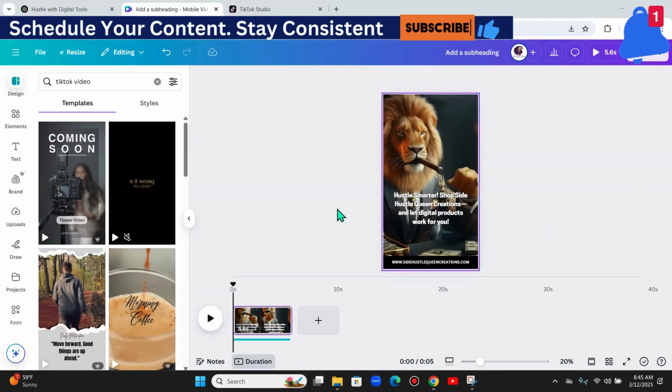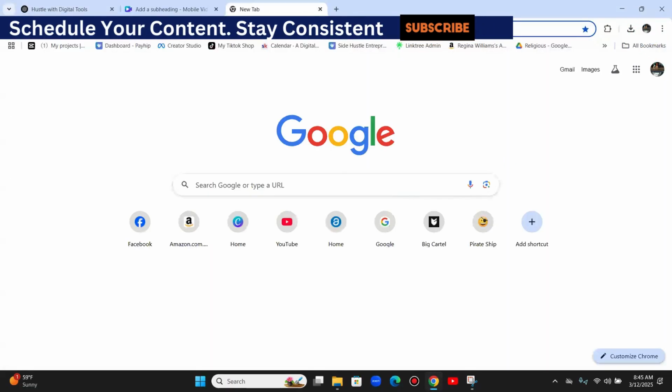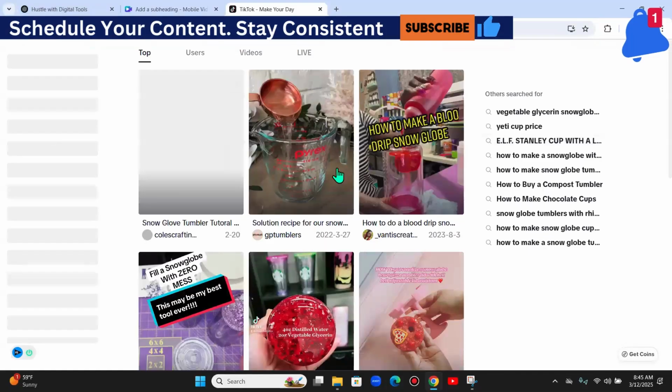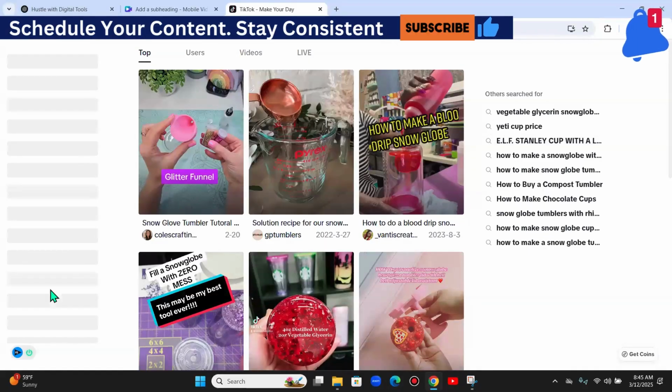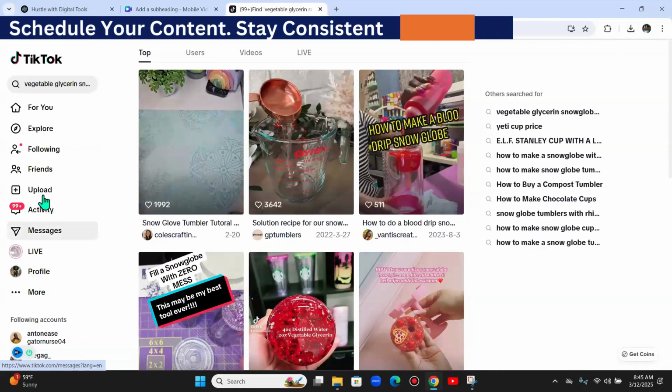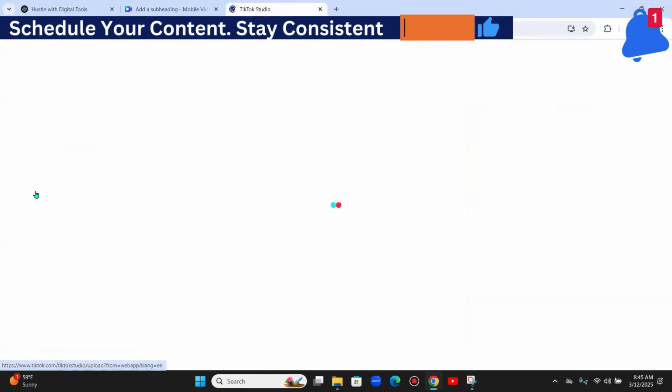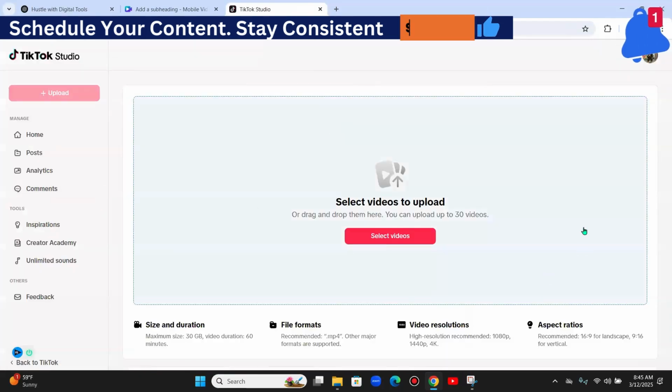Okay. So the first thing that you're going to want to do is, let me close this out because I want to make sure you guys go through the full steps. You want to head over to your TikTok page. Once your TikTok page comes up, you're going to want to hit upload. Upload is going to be right here on the sidebar. So I'm going to go ahead and hit upload. Once you hit upload, you're going to come to this screen where you're going to select the video.